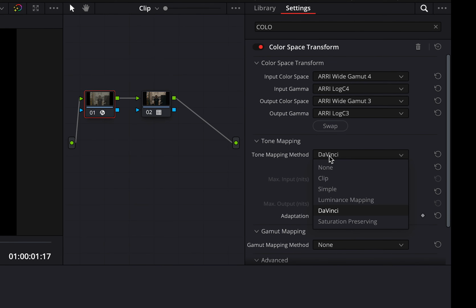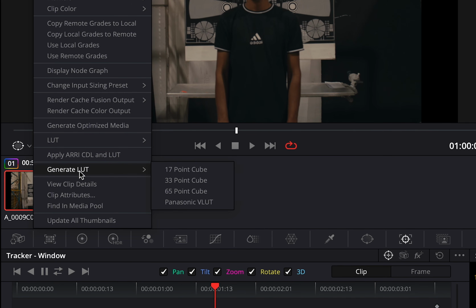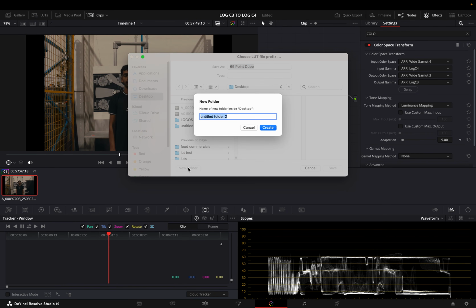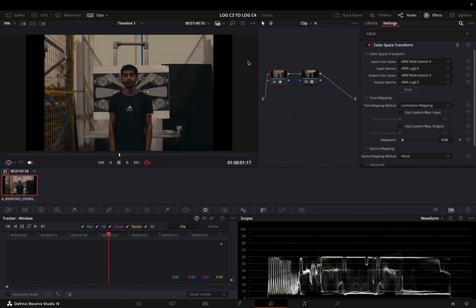I will just change one more thing in tone mapping. I will come here, instead of DaVinci I will go luminance mapping. We are ready to export it, so I will come here, I will generate LUT, and it should be in 65 point cube, and I will make another folder. It will be A35 LUT, and I will create it. There you go, and I will save it. Now we have converted this LUT from LogC3 to LogC4.